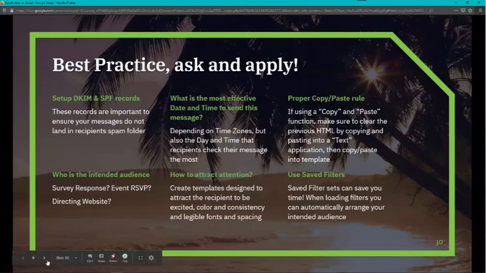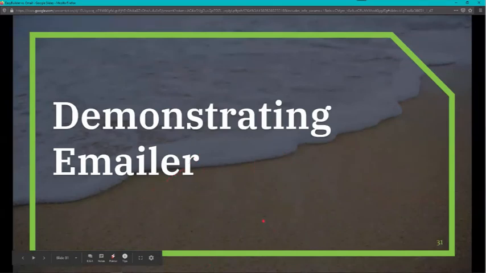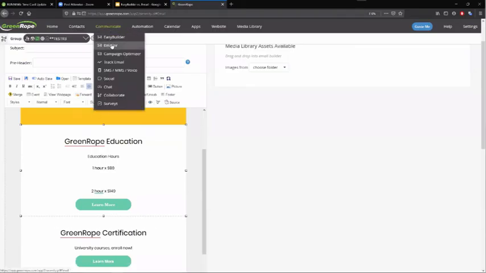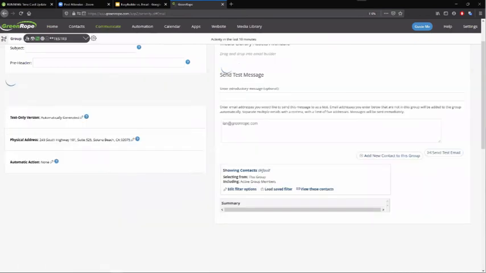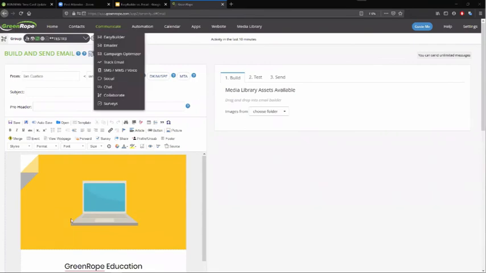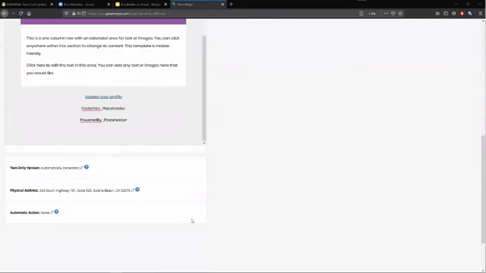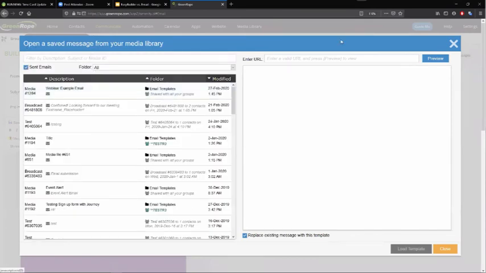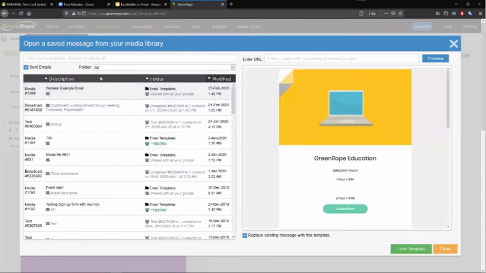Okay. All right, so we are winding down here. The last bit is demonstrating the emailer. So I'm going to jump in here. The emailer, okay. I've already preloaded my EasyBuilder template, but I'm going to show you. Here I clicked open, and it shows me my most recent templates. So I'll just use this as an example.